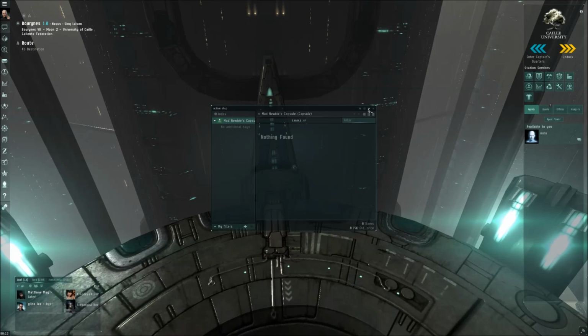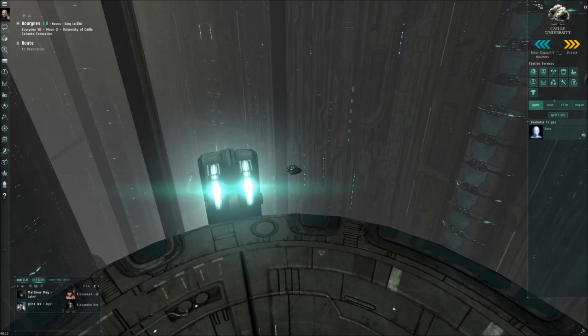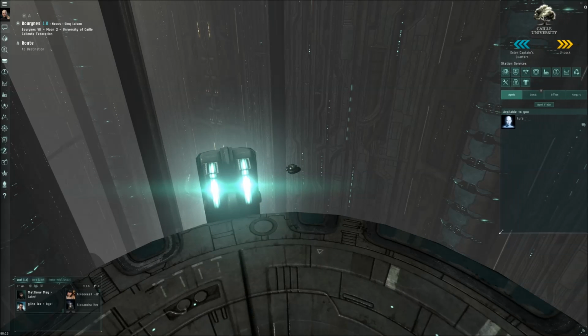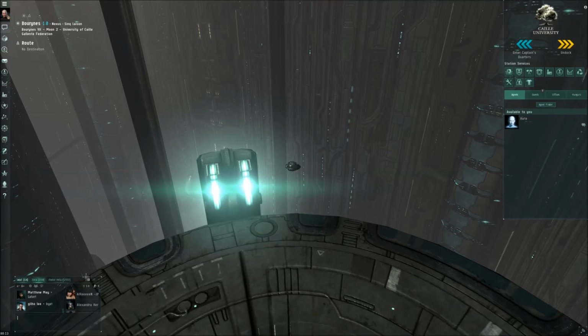Now the first thing I'm going to do is close that I opened up by accident, and we're going to move the station services window and resize it a little. It's not that important, but we're going to move other stuff on where that was.